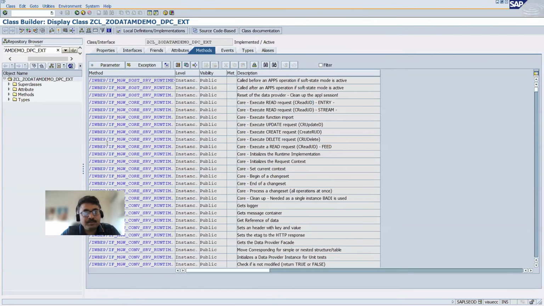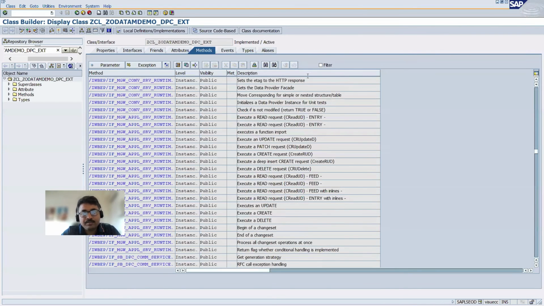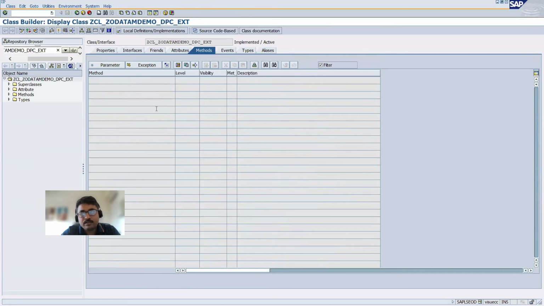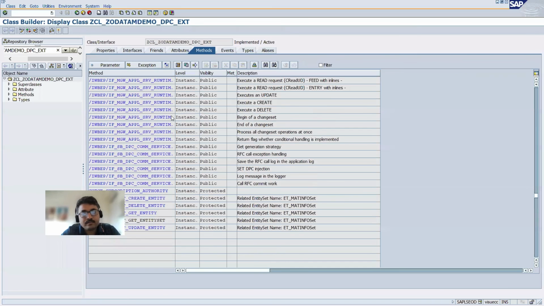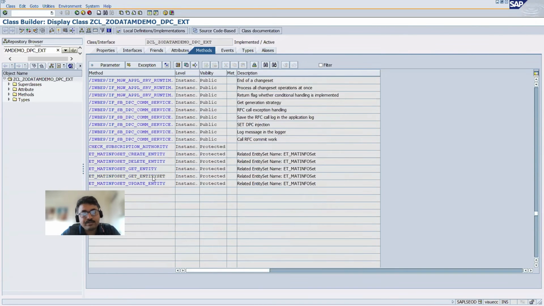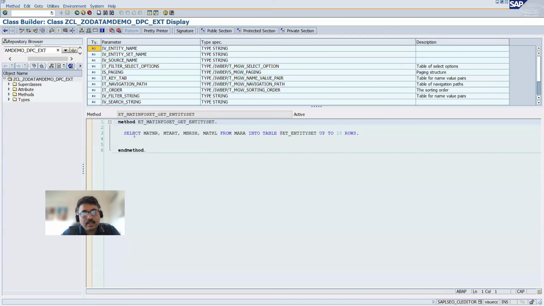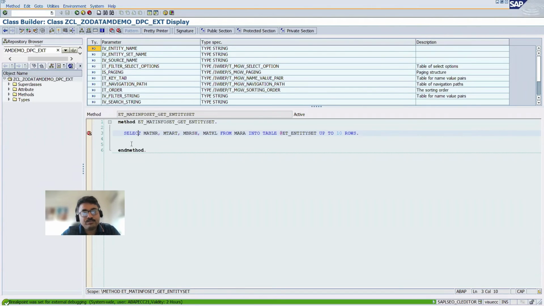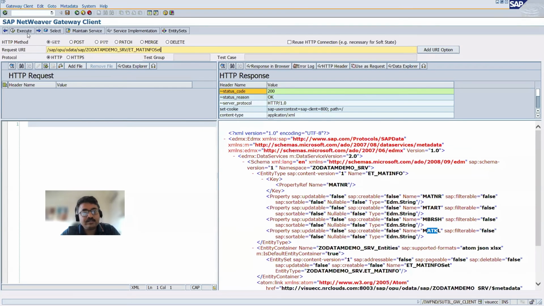So how to debug? Tell me how to debug. If you want to debug, double click over here and you can put the external breakpoint. You can put the external breakpoint here, and now come here and execute, it will stop over there basically.